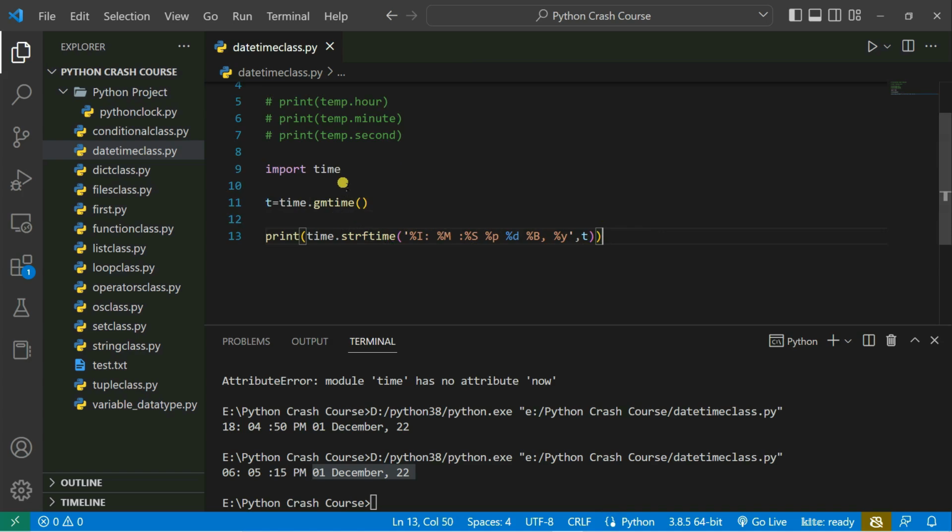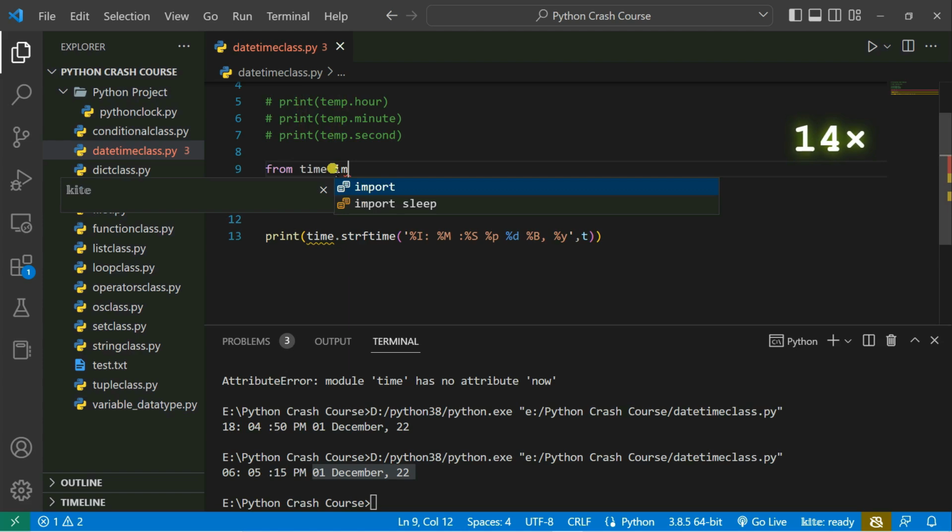We can also do it. Let's say from time, we can import here the strftime. You can also do it in a short way. So let's say if I'm trying to use here from time, I am going to import here the strftime. We can also do that. Okay, this one. And if I run the code here, it will also work fine.